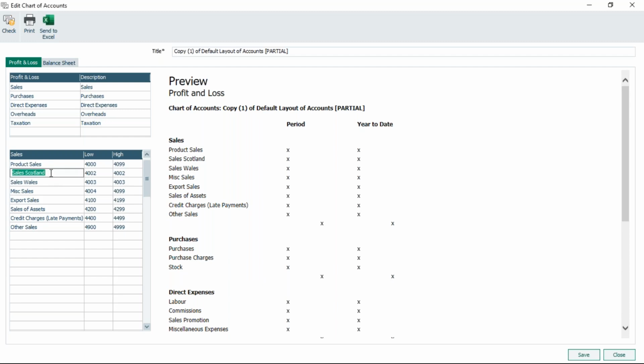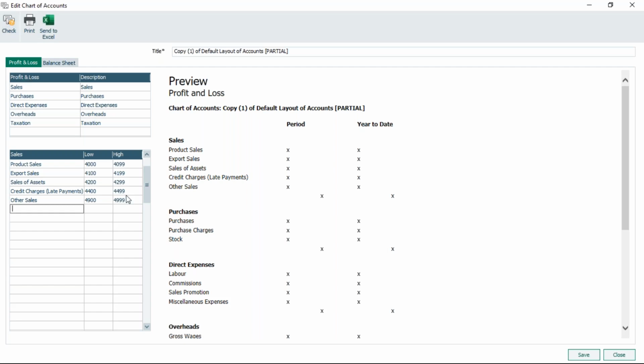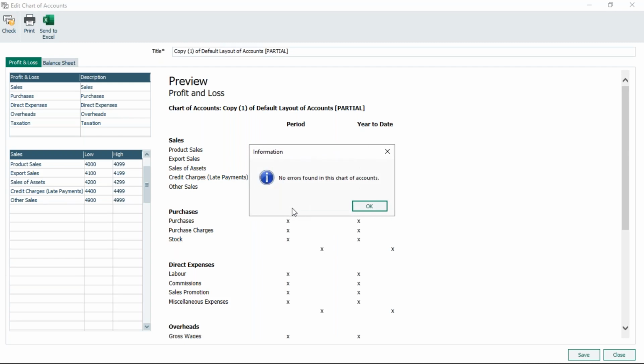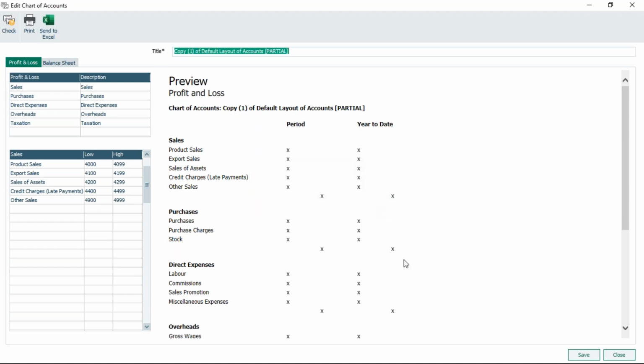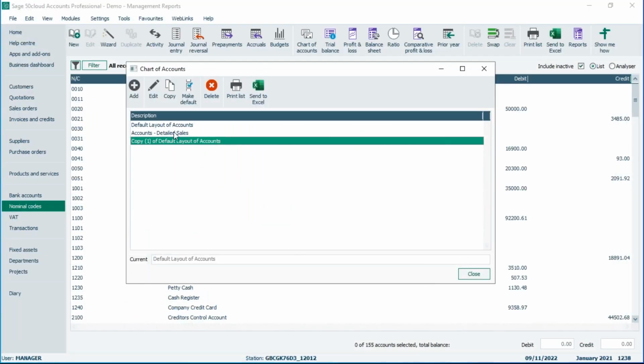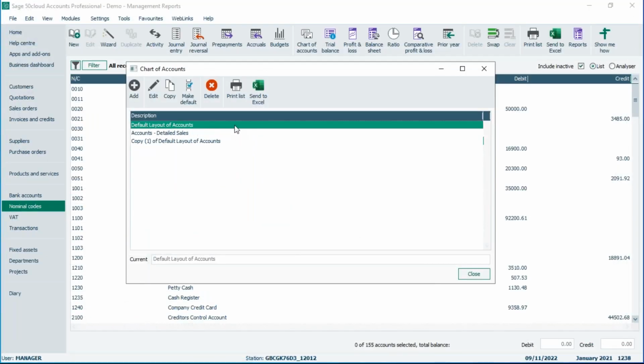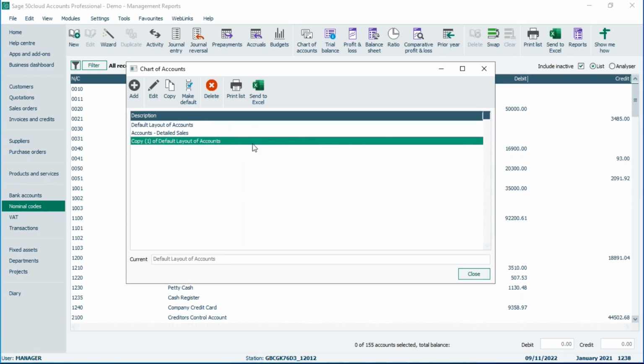Now, what I'm going to do is go back to where we began just about. And again, I'll just click check at the top, save the changes. I'm now on no errors found in this chart of accounts. So again, nice and simple. So that's it done. Now if I save that, you'll see for that one at the bottom that it removes the word partial off the end of the description.